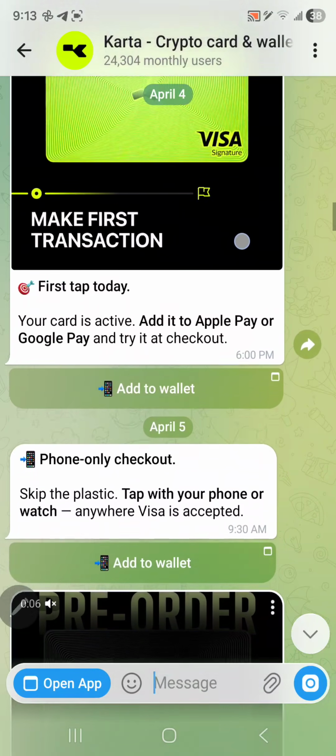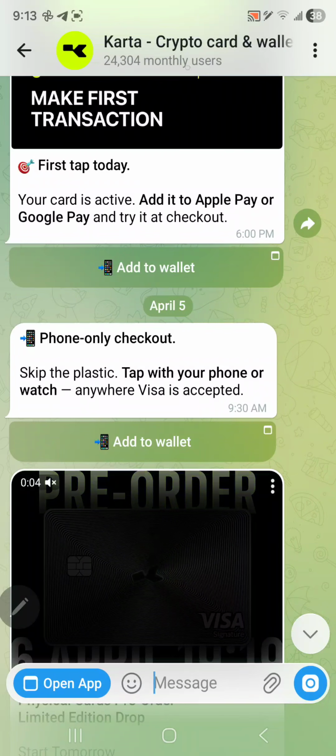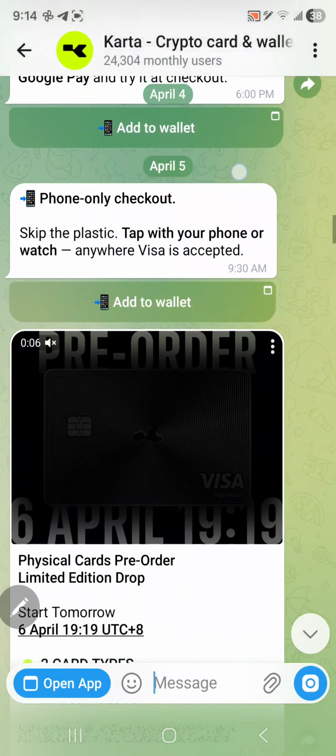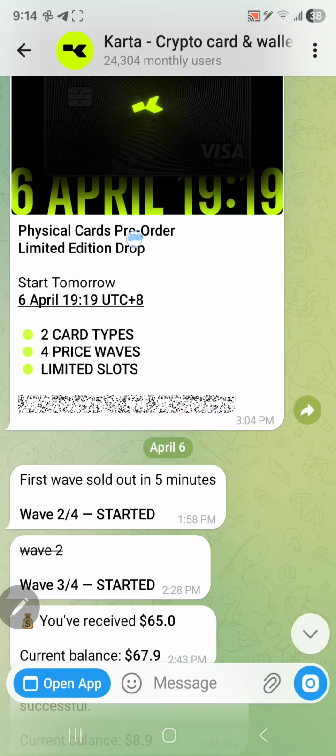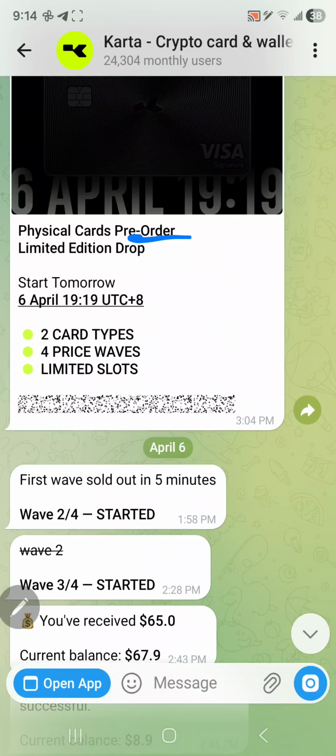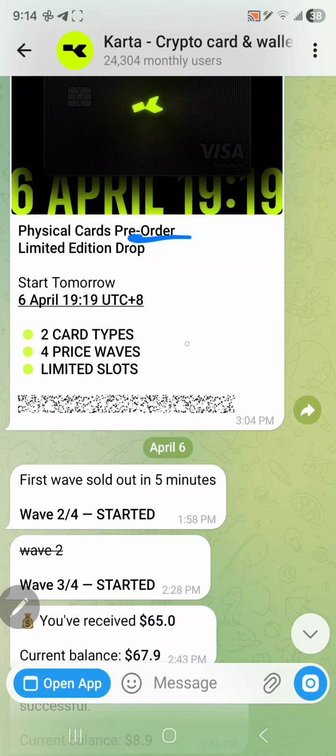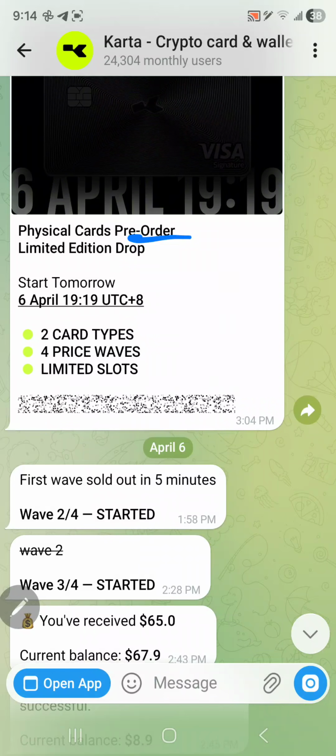Then your card is active. Add it to Apple Pay or Google Pay. You can also add your card. Then they started the pre-order for physical cards, physical Visa cards. I will show you some of the slots.